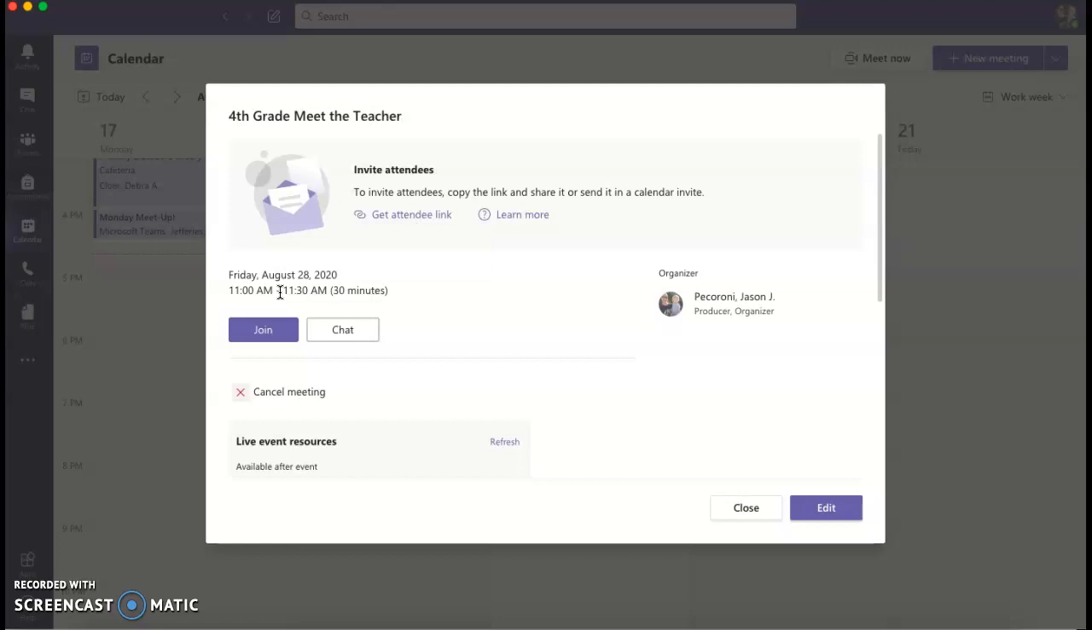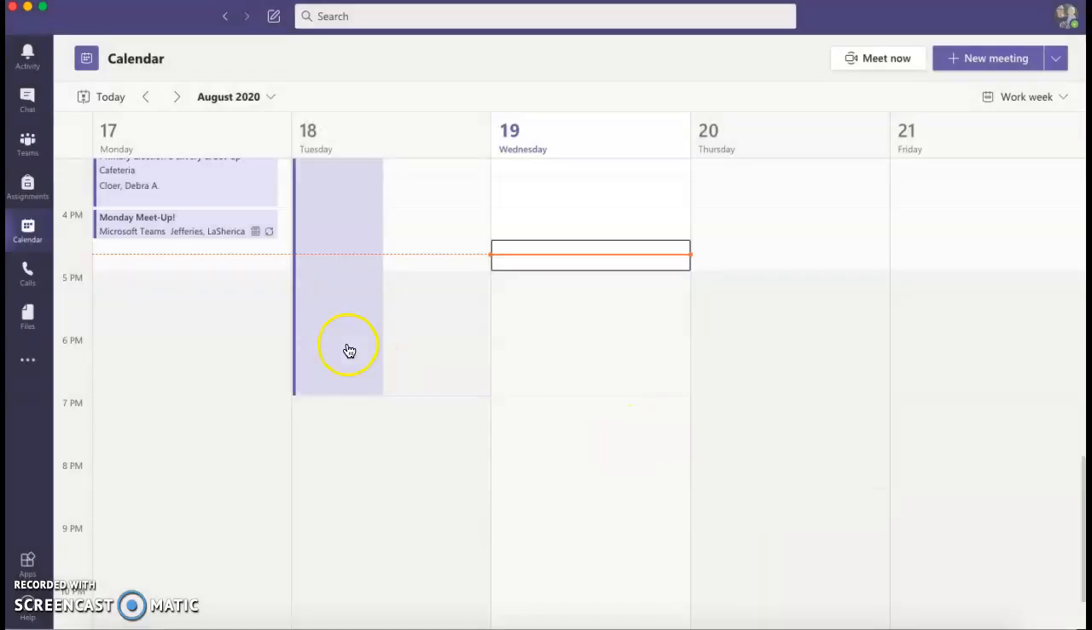So even if you do share it early with the parents, they're not going to be able to join a meeting until the meeting time. So to share it, I'm going to hit this Get Attendee link, and it automatically copies to my clipboard. And then I'm simply going to close.